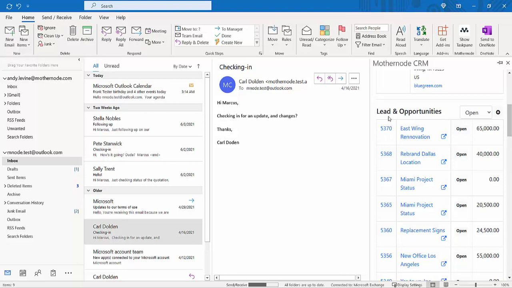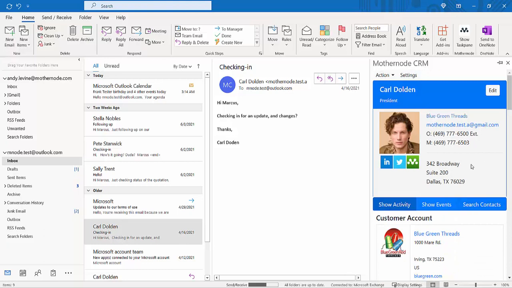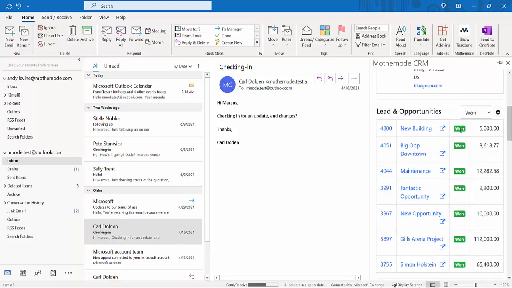I can see the record number in Mothernode. In this case, it's the respective lead or opportunity number, the reference of the lead or opportunity, and then the dollar value, and then the status. Now I can filter that by clicking the drop down and filter accordingly. The pane will reset, and now I can see just those leads and opportunities that have a 1 status.